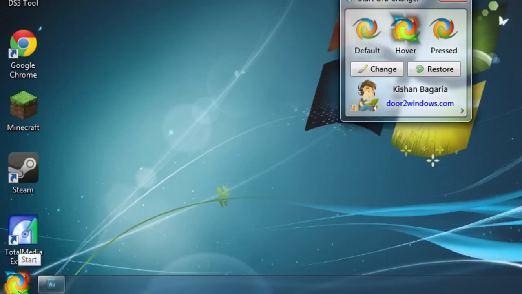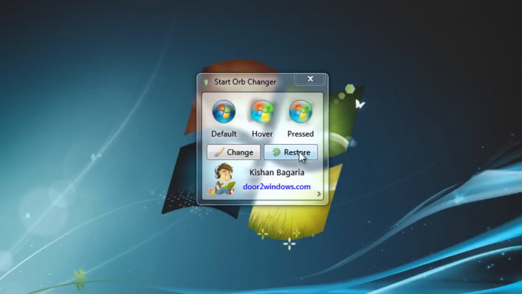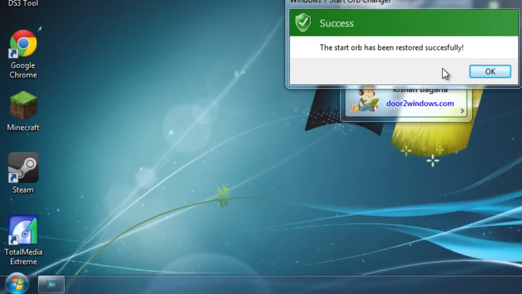And I actually quite like this one. I might keep this one. But if at any point you don't like any of the Windows 7 start orbs that you've enabled on your computer, you can hit the restore button and this will bring you back to the original Windows 7 start orb.